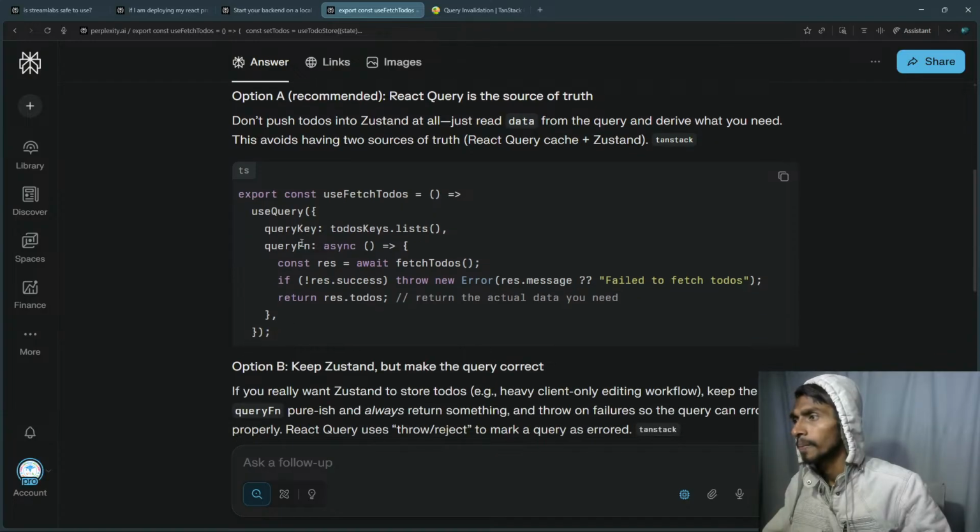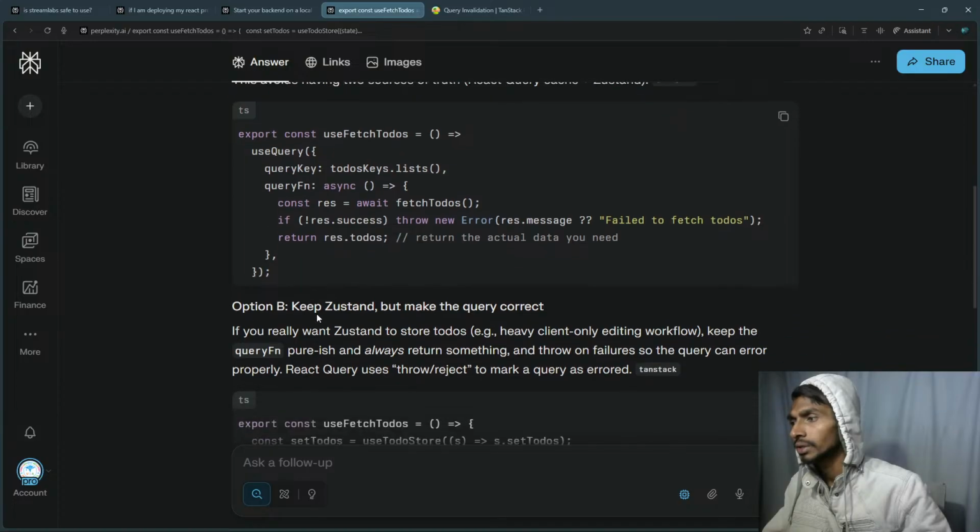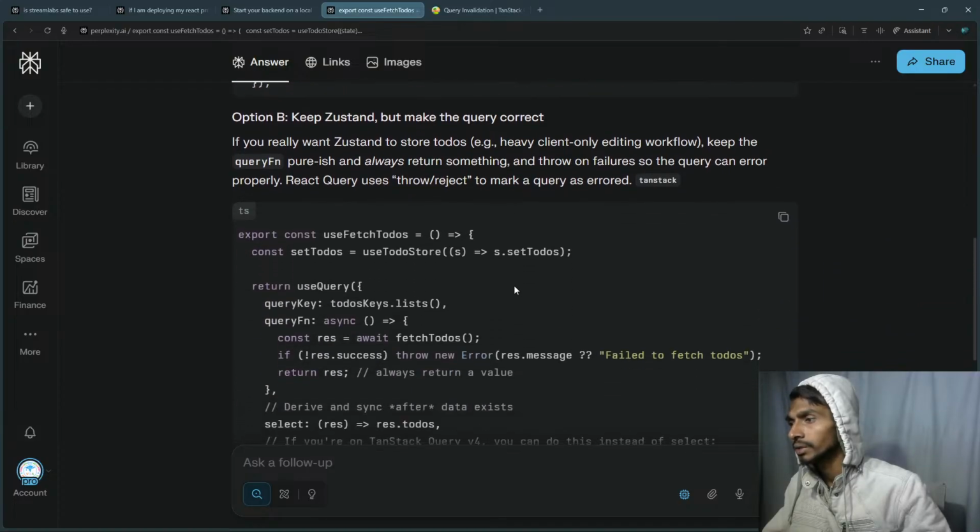Better versions. Yeah, this is a better way. If not success, then throw new Error, and at that time you get the message if the message exists, otherwise fail to fetch the to-dos, and then simply return response.todos, return the actual data you need. That is great. Having said that, I also have to update my state. Keep Zustand but make the query correct.